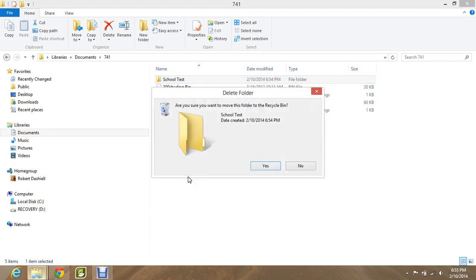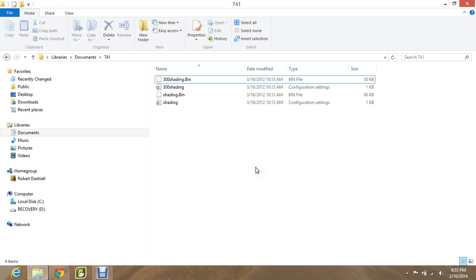I'm going to click on Delete, and it's going to ask for confirmation. I'm going to go ahead and hit Yes. And now you notice it's gone. We're back to our original structure that was there. So as you can see, we added a file folder, we deleted a file folder, and we drilled down so you could see how the structure lays out.